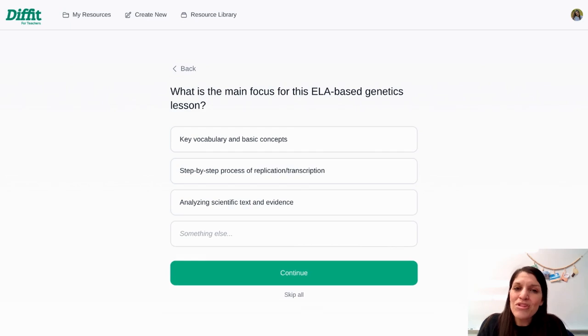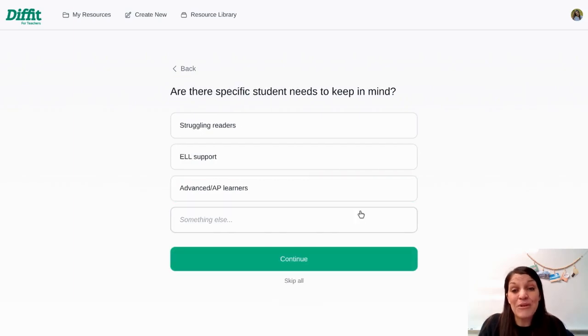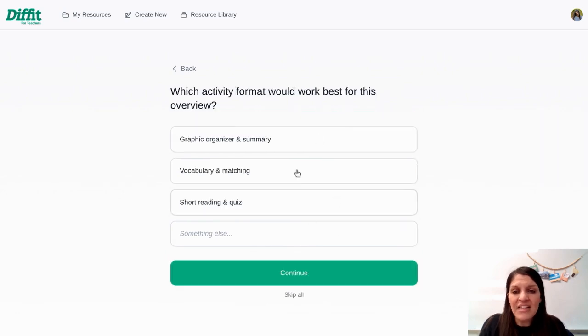This tool also works really well for the sciences. It works nicely in terms of all different levels, and it can differentiate in different languages. So if you're working with multilingual learners, you've got those supports as well. So I might want key vocabulary. I might want to look at checking for understanding, so I can select as many of these different topics as possible. Again, I really like that it is prompting me or guiding me so that I can get the output that I'm looking for. And so if I'm working with struggling readers, I can identify those different needs as well.